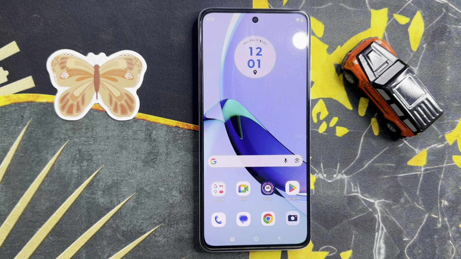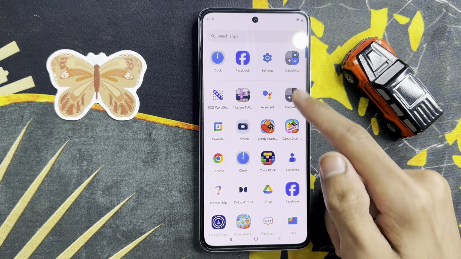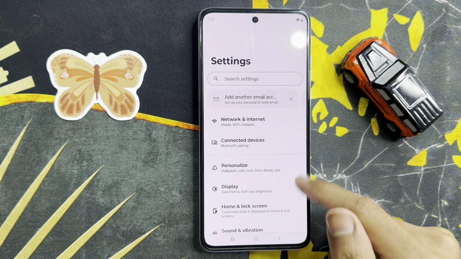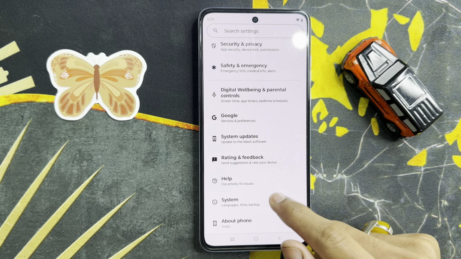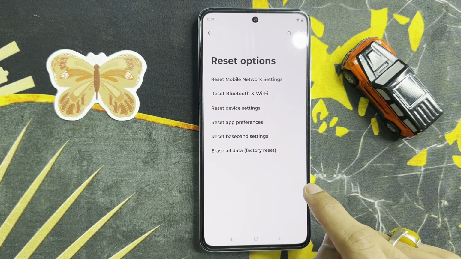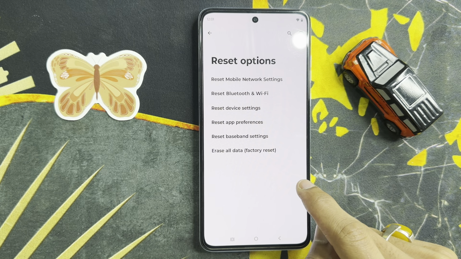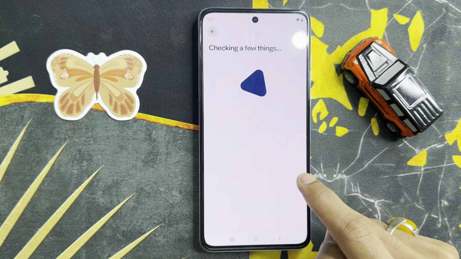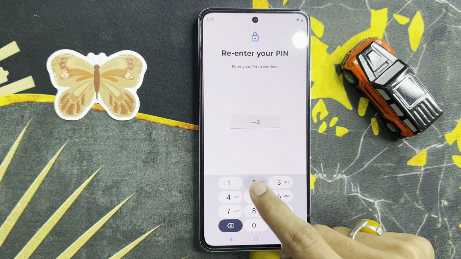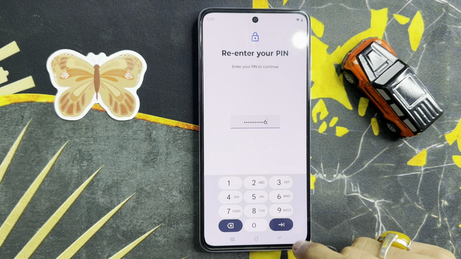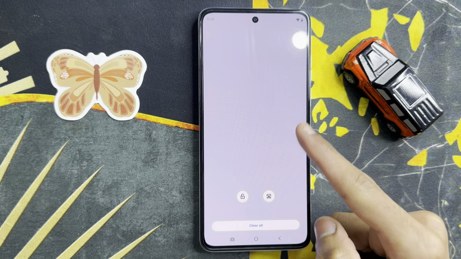But if it's still not solved, the last solution is factory reset. Click on the settings app. Click on system and click on the reset option. If you want to fix this problem, click on factory reset. Click on erase all data, enter the phone pin, click on this icon. You will see your problem is solved.